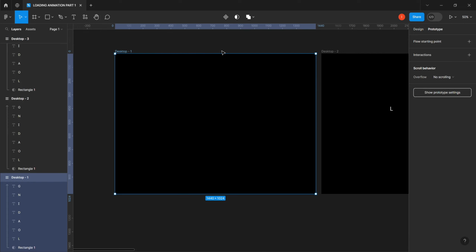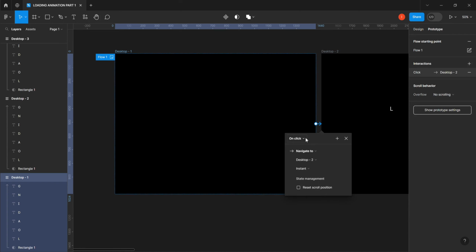All right, so we come to our desktop, the first one we have here. Let's connect this to our desktop too. So we come to this on click, we're going to put it to after delay. Let's put this to 200 because we want it to be fast. Then this instance we are going to put it to smart animate.